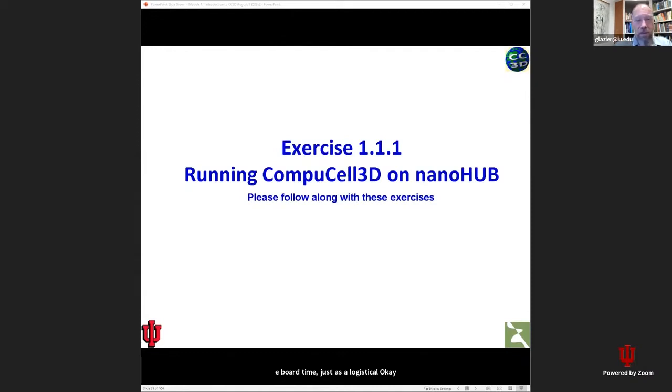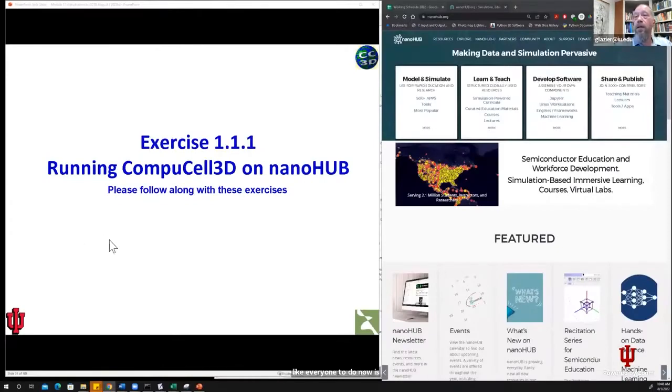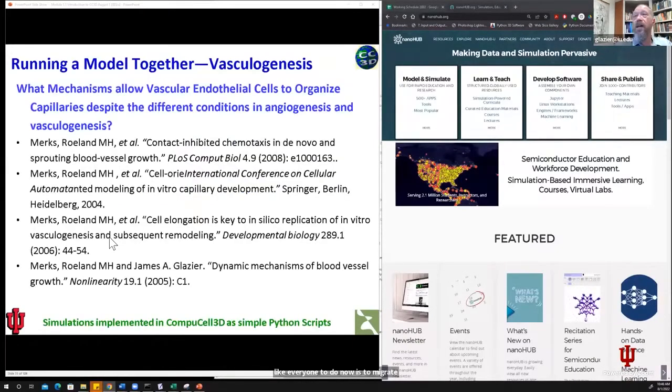Okay, so what I would like everyone to do now is to migrate to nanoHUB. And we're going to start out by running that vasculogenesis simulation. This is a demo that's packaged with CompuCell. CompuCell comes with a number of demonstration programs that you can run relatively easily. Sometimes I think we should probably have better ones, but I'd love it if people would like to contribute their models to that demo suite.